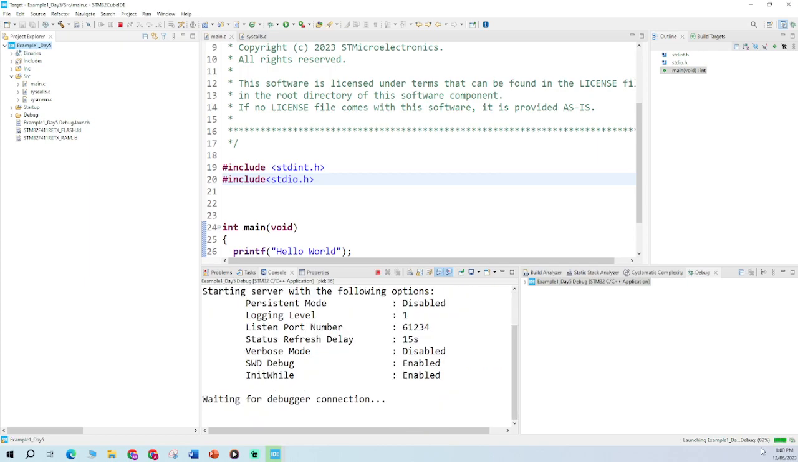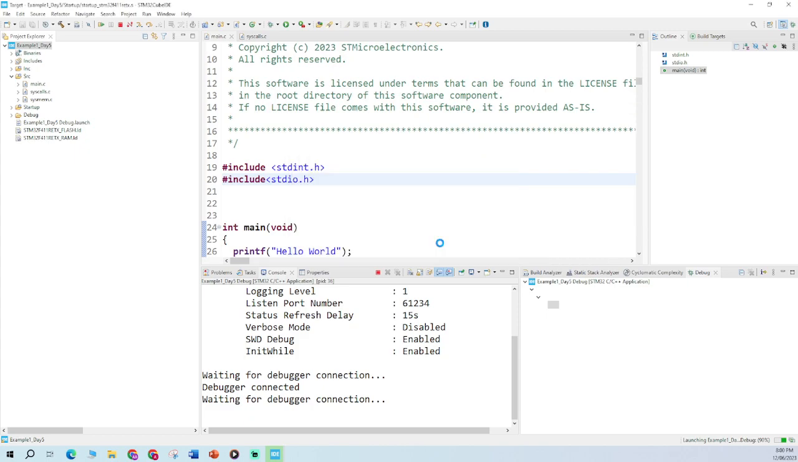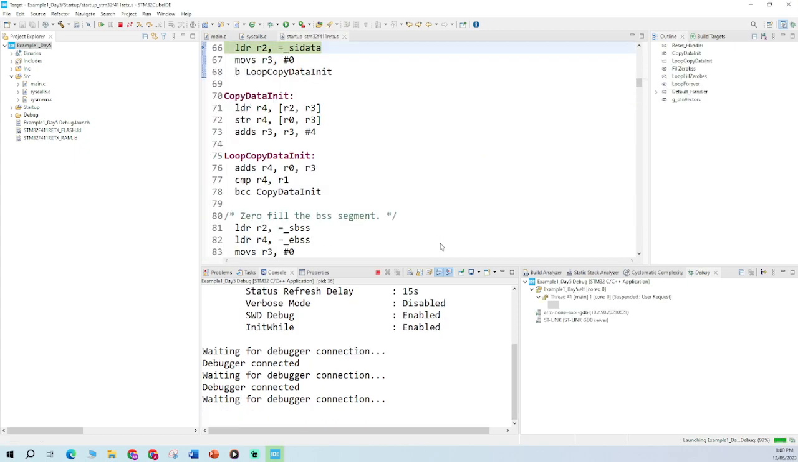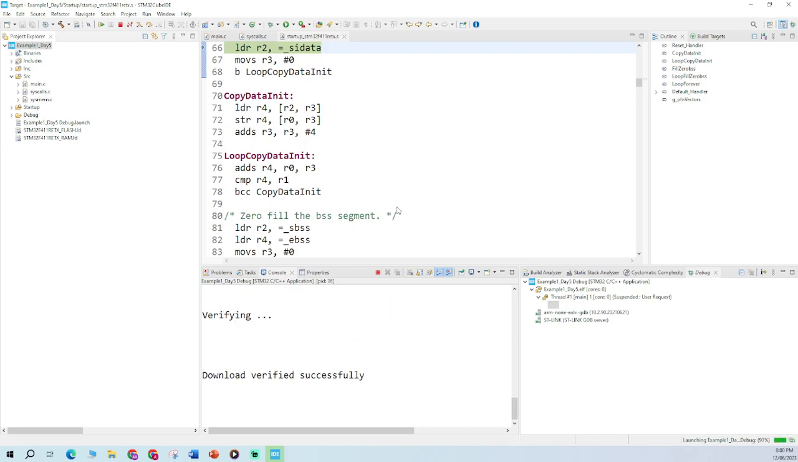79, still going, and it's waiting for the debugger connection on 89%. And here it is. So it will ask for it to switch from C++ perspective to debug. So click switch, and once you hit switch, then you automatically see this different format of files, which you will see in a fraction of a second.